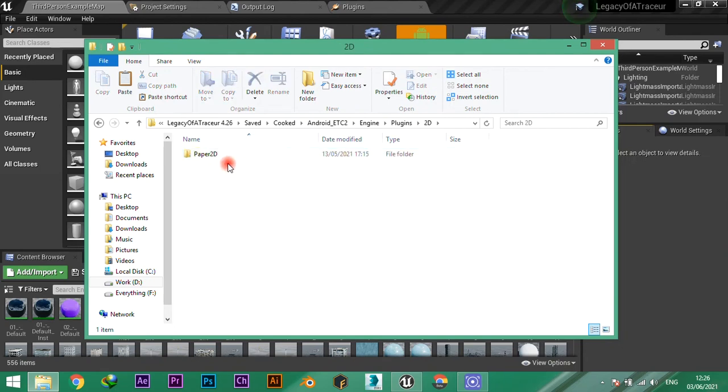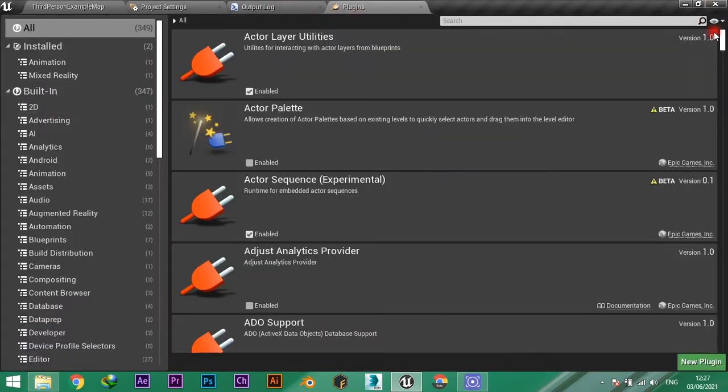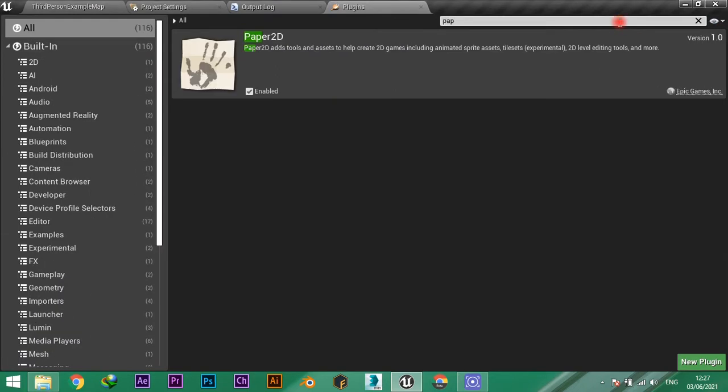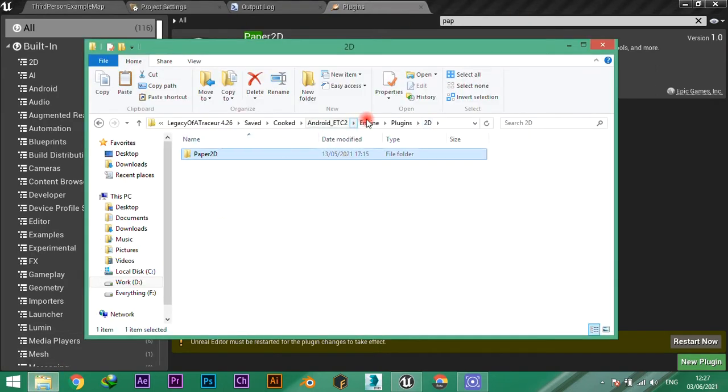So the first thing is Paper2D. I'm not using Paper2D at all. It's a plugin for 2D games mostly. If you go to the plugins, as I've shown you, edit plugins, show only enabled, and search here for Paper2D, it says add tools and assets to help create 2D games, blah blah blah. So disable it, as simple as that. I don't want it and I don't really use it. So this is the first thing that I disabled.